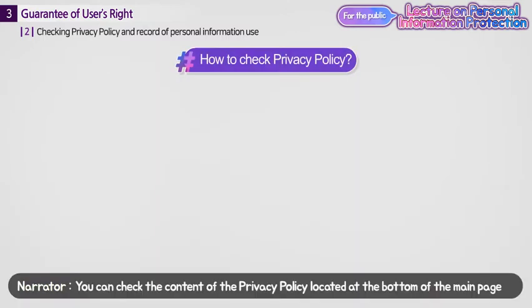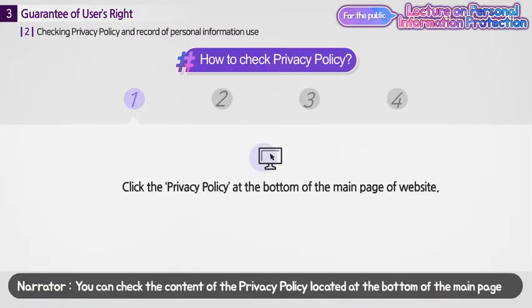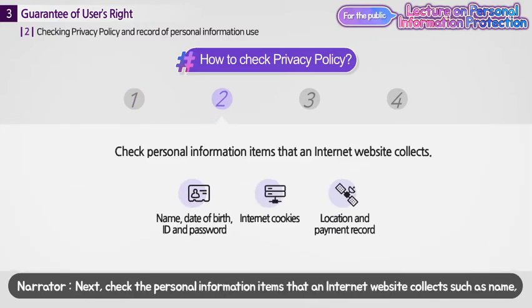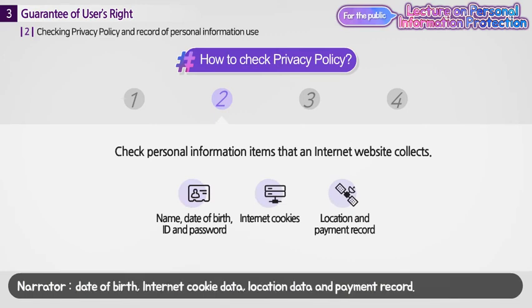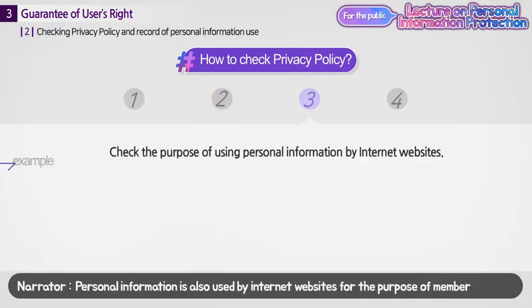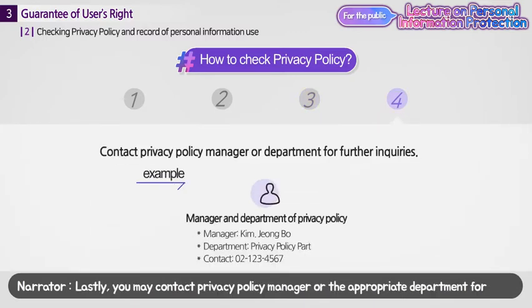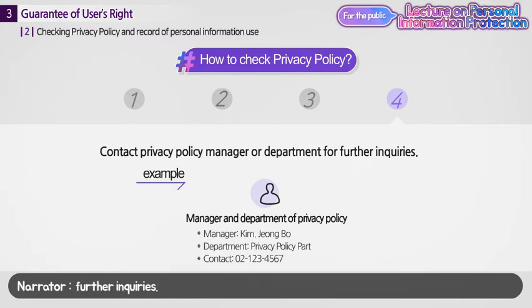You can check the content of the privacy policy located at the bottom of the main page of websites you visit frequently. Next, check the personal information items that an Internet website collects, such as name, date of birth, Internet cookie data, location data, and payment record. Personal information is also used by Internet websites for the purpose of member management, communication between users and service provider, and providing better services. Lastly, you may contact Privacy Policy Manager or the appropriate department for further inquiries.